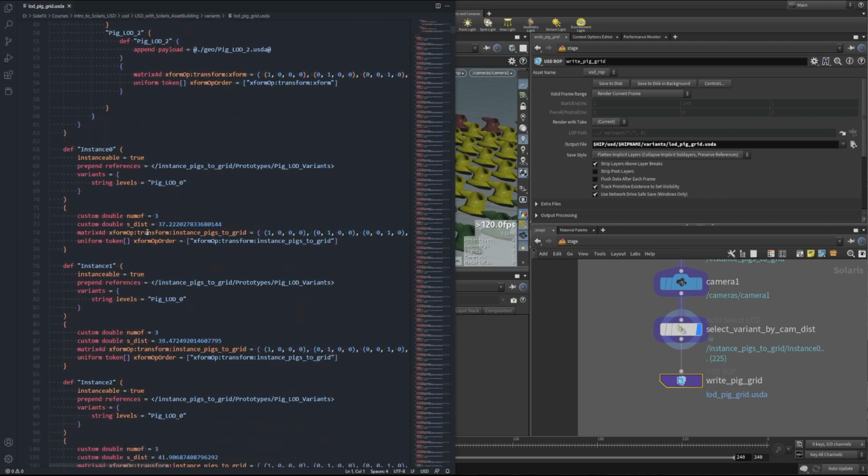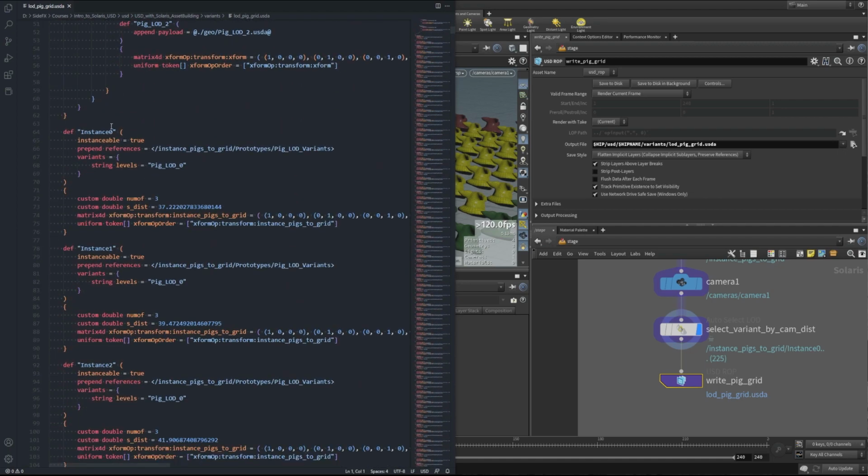Then we come down here and we start to see that we're going to define our different instances here. And so here we can see instance 0. This is an instanceable primitive. We can see the reference that we're looking at here, and then the variant that we're setting. The only extra stuff that comes with each of these instances is just a couple alternate things here, like number of, which is basically the number of variants, and the distance here, which is the distance from the camera to this instance position. However, there's nothing in here that really tells us what to do beyond that.